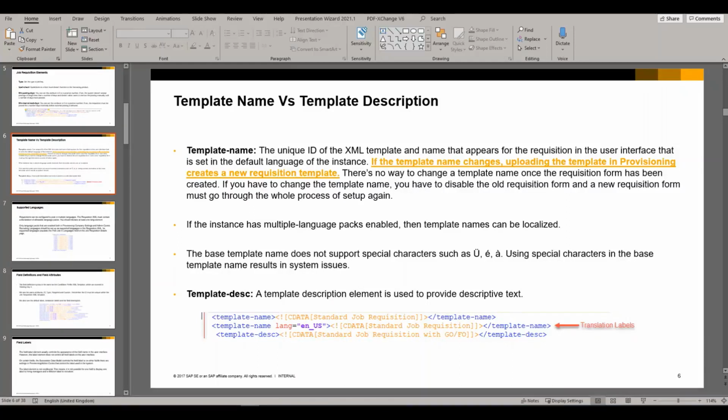If you have to change the template name, you have to disable the old requisition form, and a new requisition form must go through the whole process of setup again. If the instance has multiple language packs enabled, then the template name can be localized. The base template name does not support special characters such as the umlaut. Using special characters in the base template name results in system issues. The template description. A template description element is used to provide descriptive text.